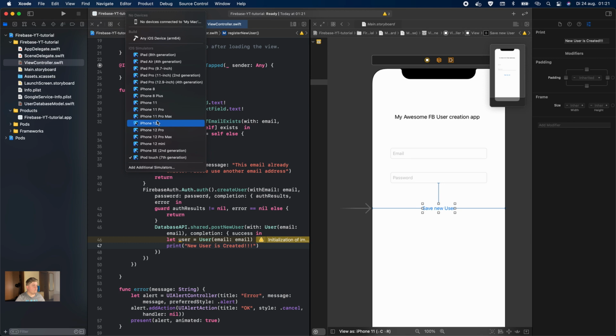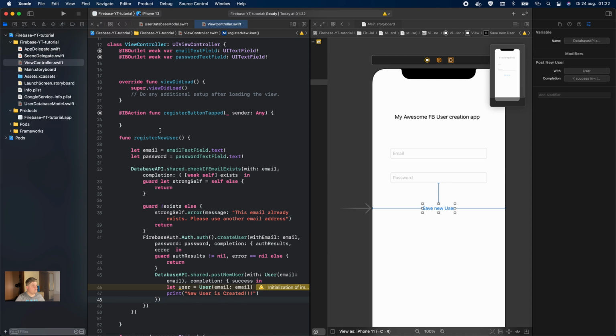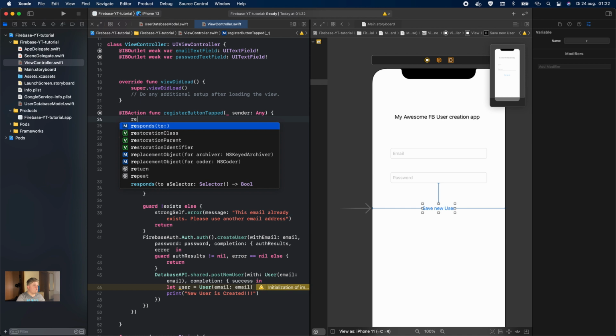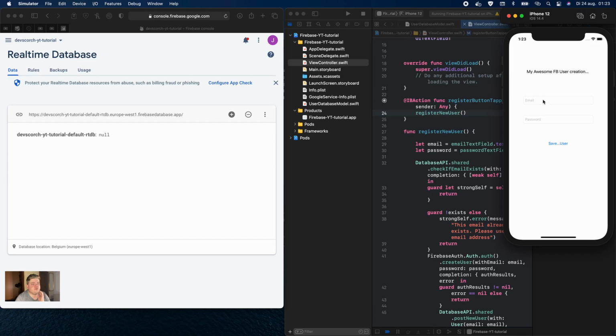Let's start up an iPhone. So in my case, I'm gonna open up an iPhone 12. And the first thing we're gonna do, we're actually gonna call this function inside our register button tapped. So register new user. And now when we tap the button, we actually should have some information there. Okay, so as you can see, the system has been running now. So let's see if we can test this.